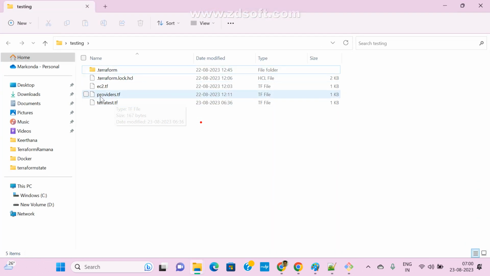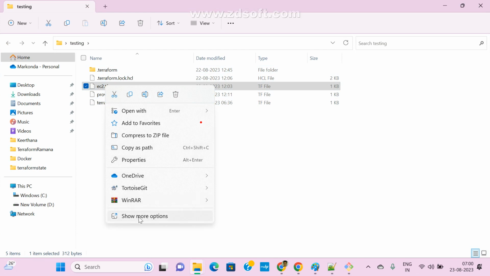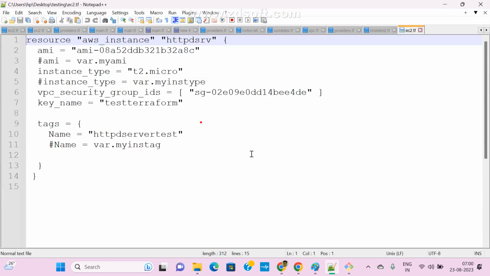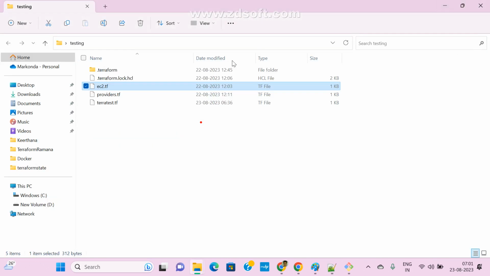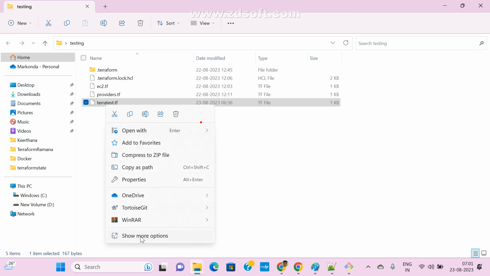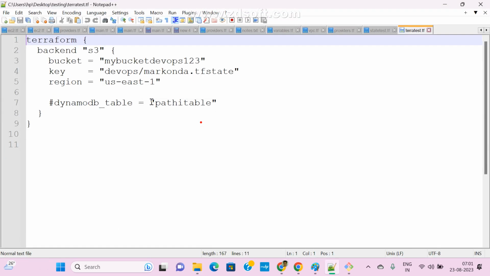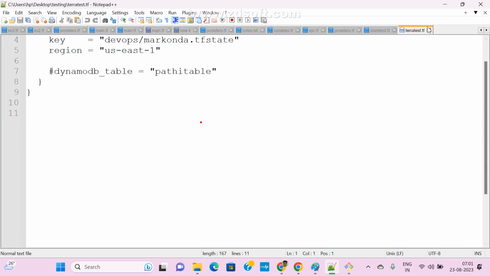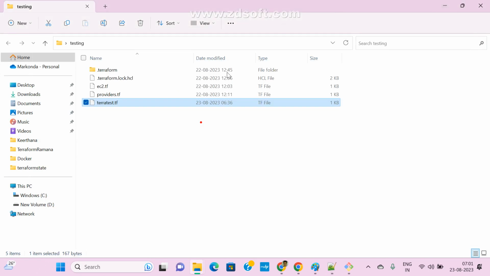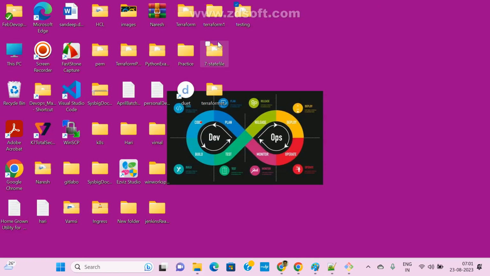So here, same command. Provider state, multiple folders confused.